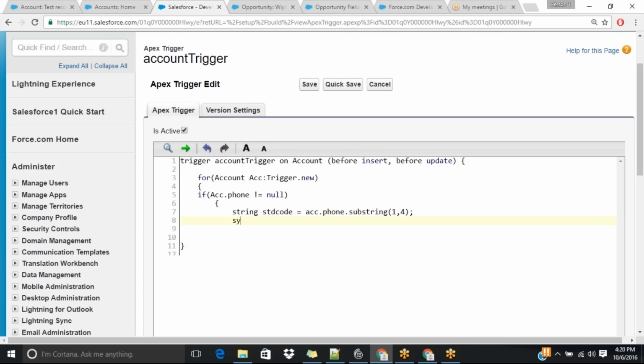So if you want to check, you can system.debug std code. You can copy and paste it. Okay, so this is just to check whether we are getting the std code or not. So write your logic here.